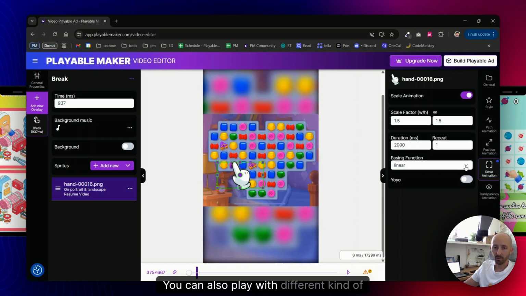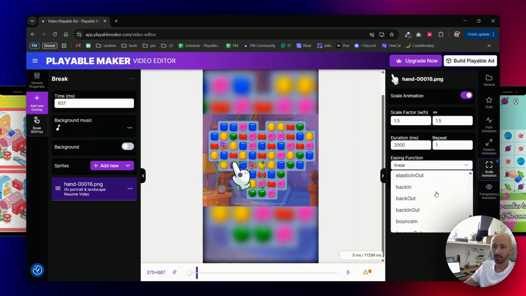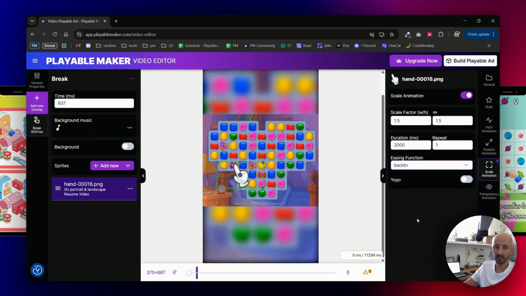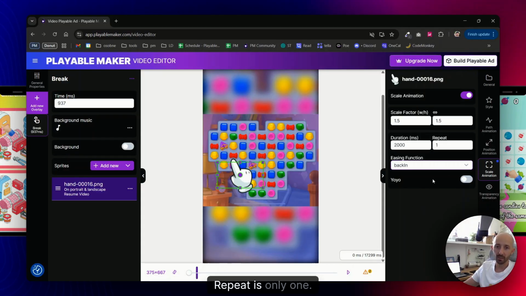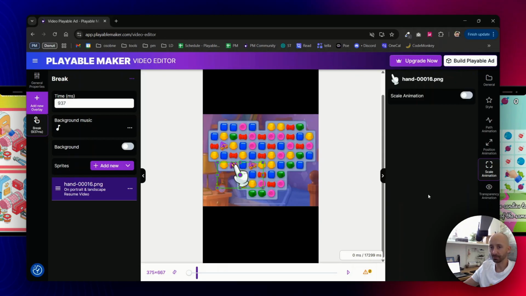You can also play with different kinds of animations. Sometimes you will see bigger differences between them. For example, right now, as you can see, there is no yo-yo effect. Repeat is only one, and the transition basically just scaled up kind of nicely, but it's not something that I wanted originally. So that's scale animation.